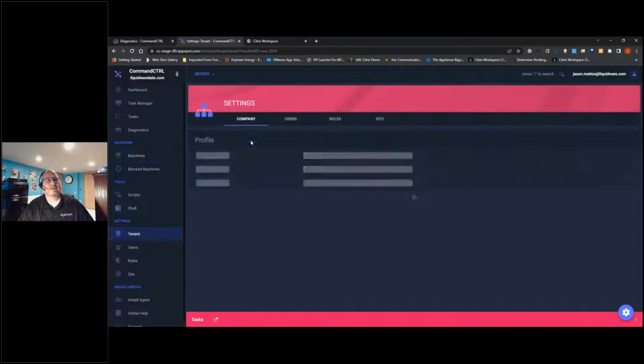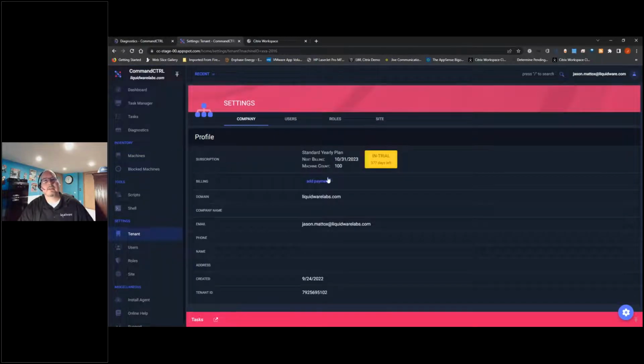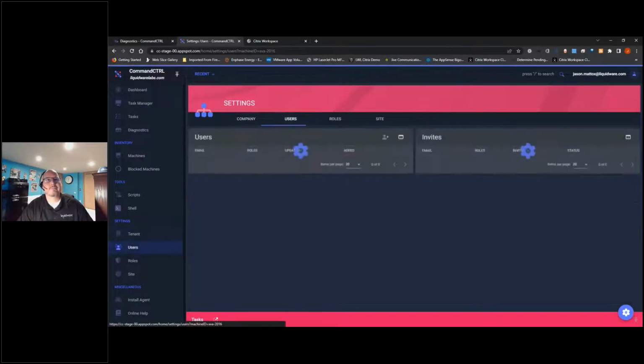Under the tenant side, you can see who's the owner of the tenant, how many licenses you have. This product will have multiple payment options. So, net 30 for the enterprise customers, credit card and ACH for SME customers as well. So you'll be able to fully manage your monthly or yearly subscription options with the solution.